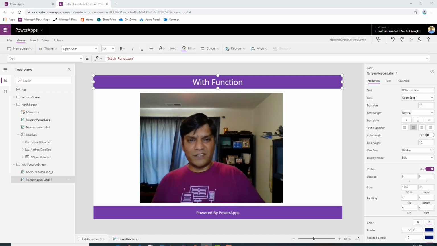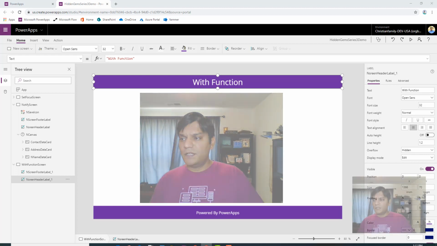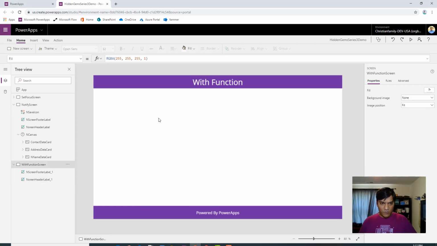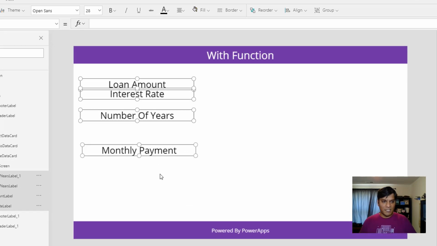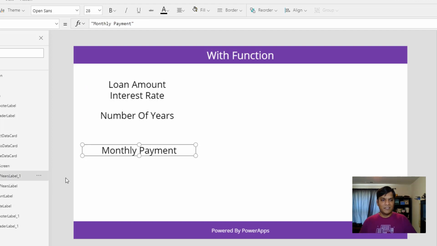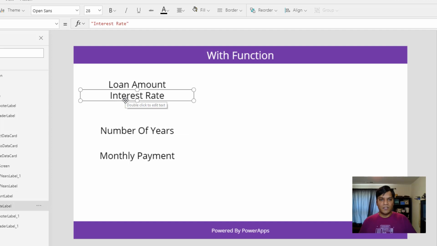Alright, so let's first build the actual demo. I'm going to copy it from my test app over here, and I'll show you that this is again a very simple place. What I've done is just added some labels. Again, nothing fancy in the label. Let me move things around a little bit.